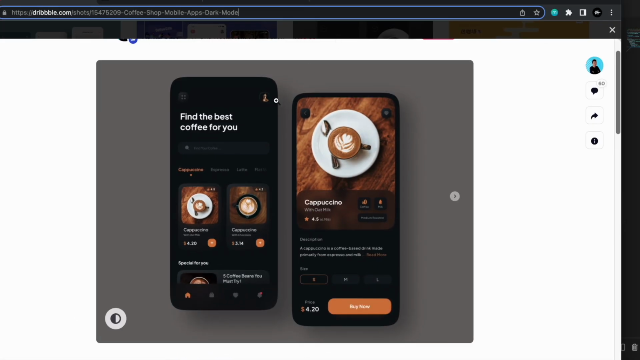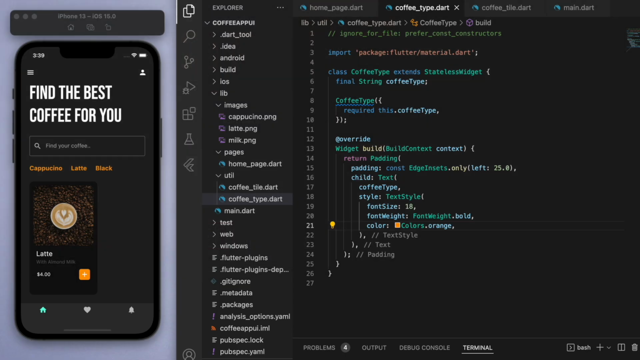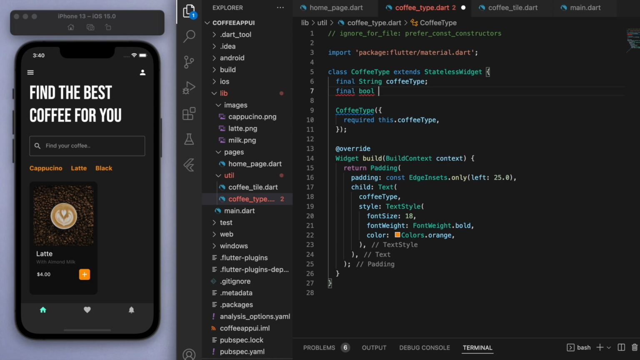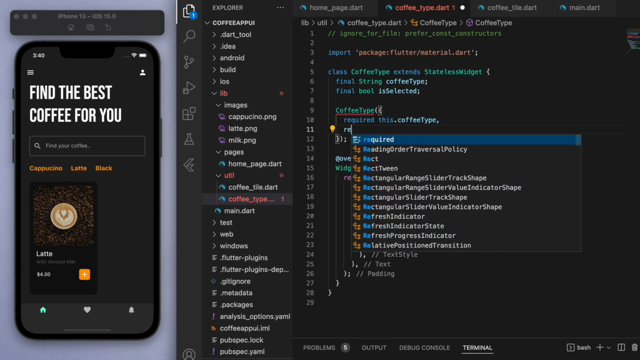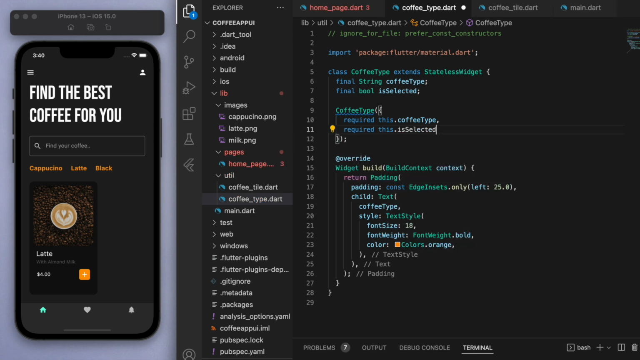One thing with the color is the orange, I only want the selected type to be orange, right? Like if you look at the dribbble design, everything else is white while the selected one is orange. So I'll just show you one way to do this. So let's create a boolean called isSelected, and let's require this from the home page. And so because it's a boolean, right, like it's a true or false, we can say, is this selected question mark? And if it's selected, then go orange.